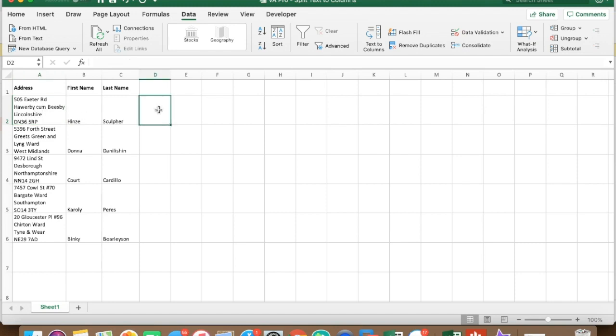So what we're going to do is we're going to use the substitute formula. To do that, we're going to type a little formula in a column here, and we're going to call this address columns.